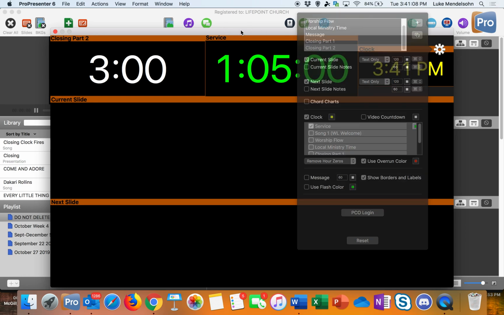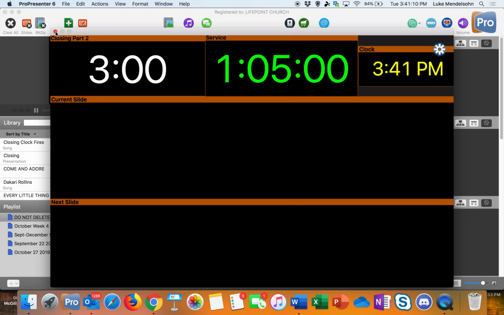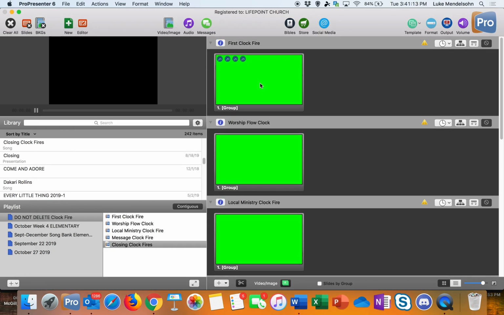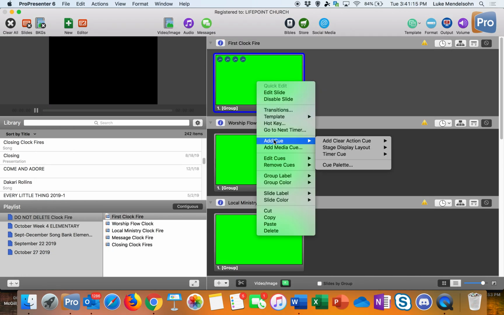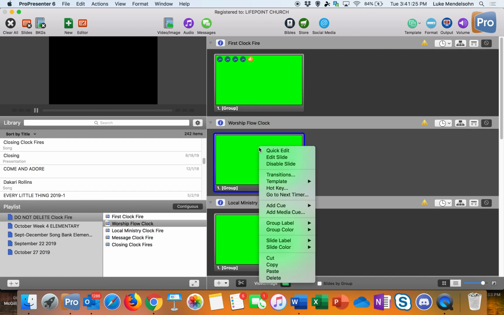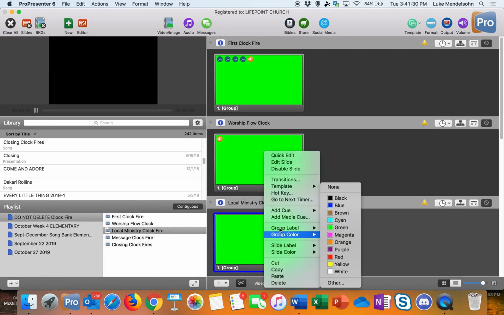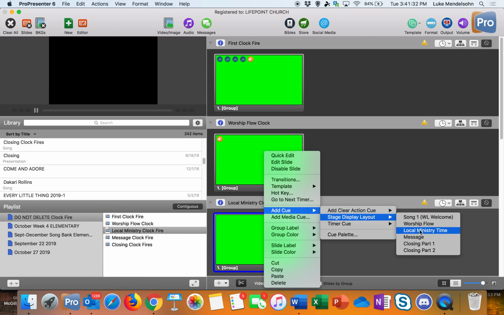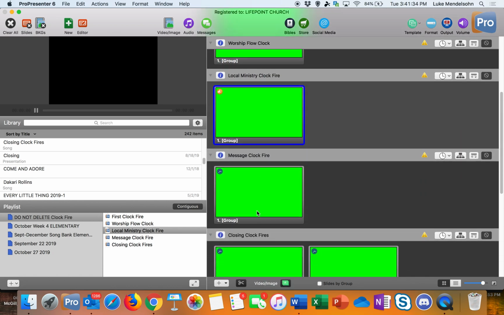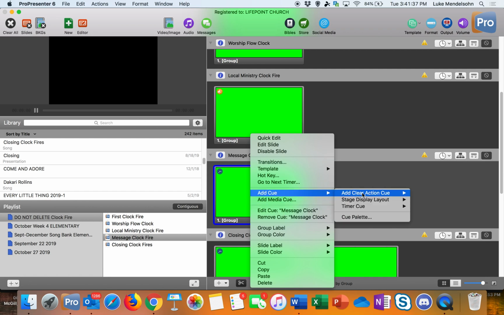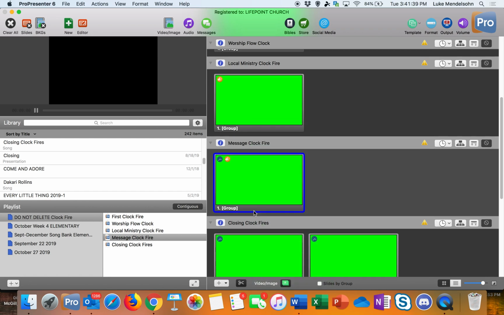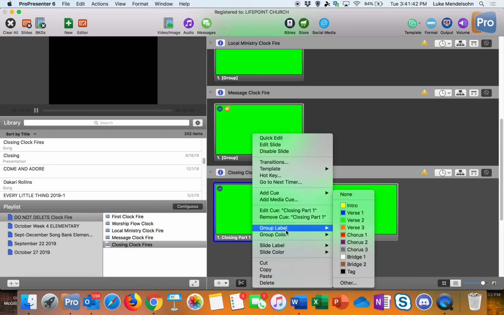Once we finished all of our displays, we can go into building out all of our layouts. So the same thing we did before, we're going to add a queue, and then we're going to add a stage display layout. Now we have all of our layouts that we've labeled here. So this is going to be very easy. Song 1, worship leader welcome. That's our first one. Then we're going to go into worship flow clock, worship flow, local ministry, message, closing part 1.